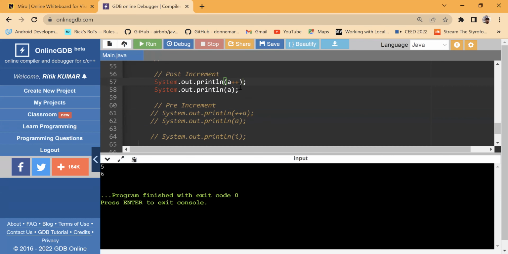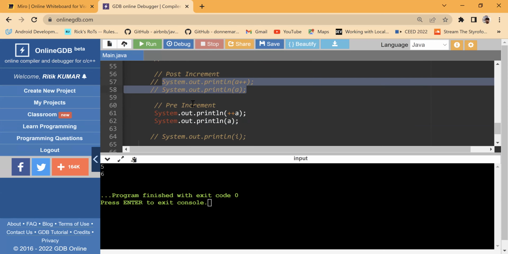See, it is showing 5 because the value of A was 5, right? It is showing 5, and after this it incremented the value to 6. The next time I try to access A, it gives me the value 6. But it is different in the case of pre-increment. When I write ++A, it gives me the incremented value there as well, and after that, when I use it, it will give me the incremented value. So here it is giving me 6, and here also it will give me 6.